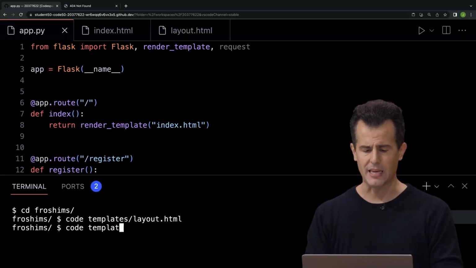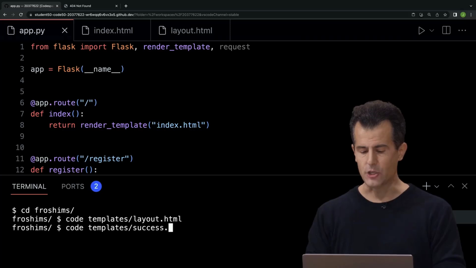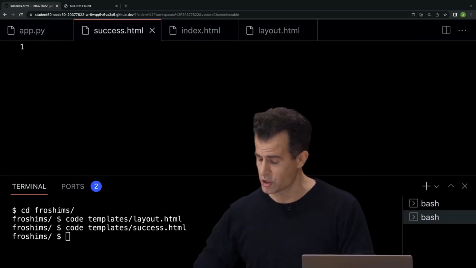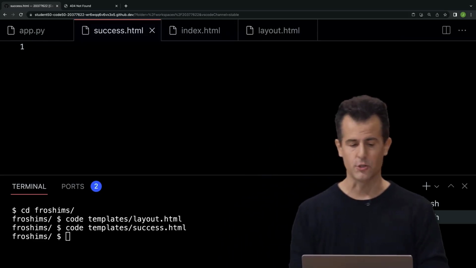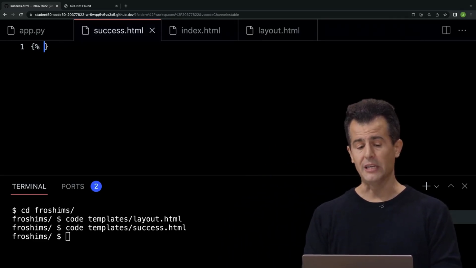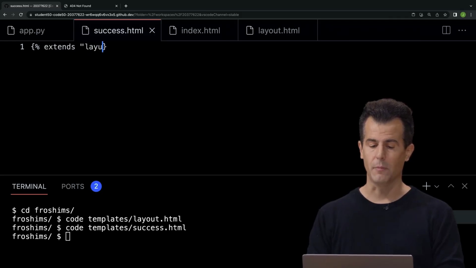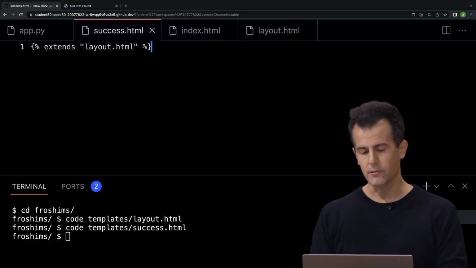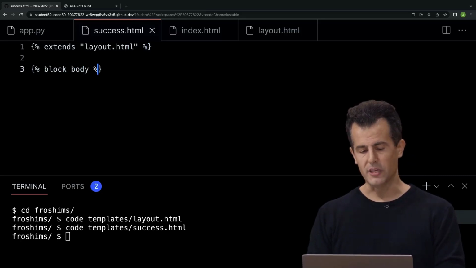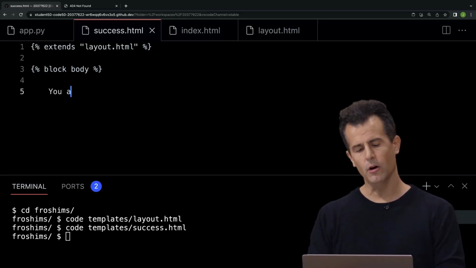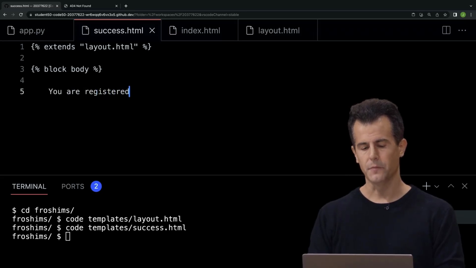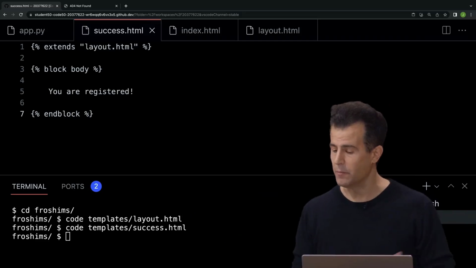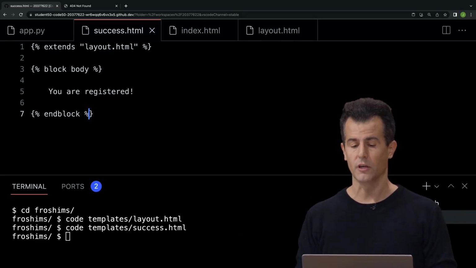Let me code up a template called success.html, whose purpose in life is literally just going to be to say, you are registered, just so that we see some informative message on the screen. So this part I do still need, extends layout.html. So there's a little bit of copy paste still, which is a little ugly, but so be it. Block body for this template. And I'm just going to say, you are registered, exclamation point. All right, and then end block. So super simple. It's just an informative message claiming that the student is registered.